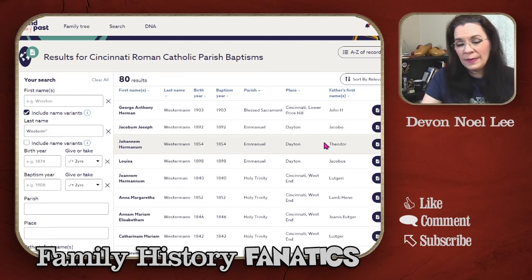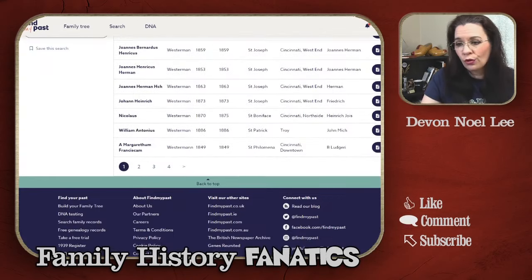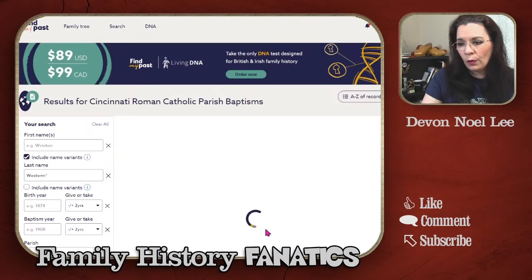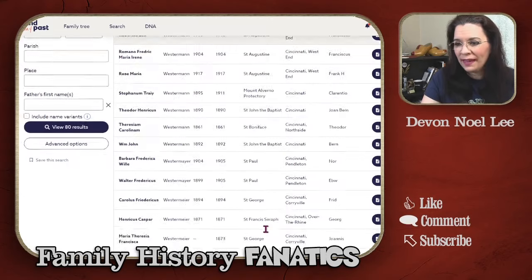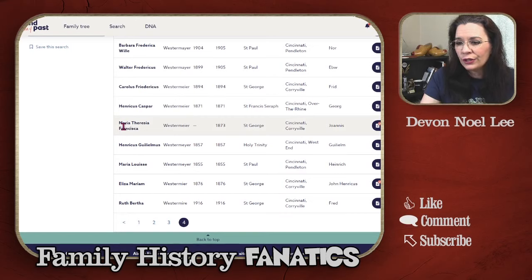So these are going to be very useful when you're looking for someone specific, but what if other members of their family are in that same congregation with a similar surname? You might be able to pick it up in this way. I've gone back to the original view that I had before, and I'm going to scroll because it's just sorted by surname. And I'm going to go to page 4 because I find we leave the Westermans and we get into the Westermeyers. And I am very interested in this Maria Teresa Francisca.